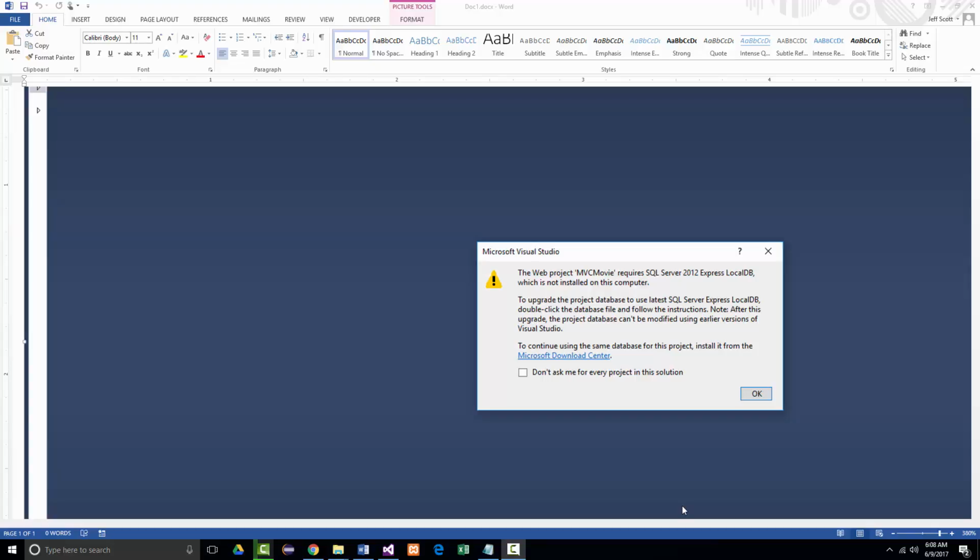This is Jeff Scott attempting to rectify the problems that I've come up with. If you look on the screen right here, you'll notice that it says the web project requires SQL Server 2012 Express LocalDB, which is not installed on this computer.